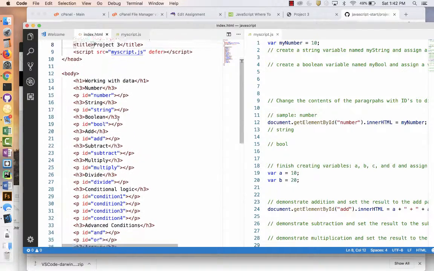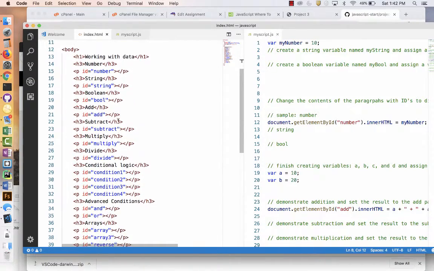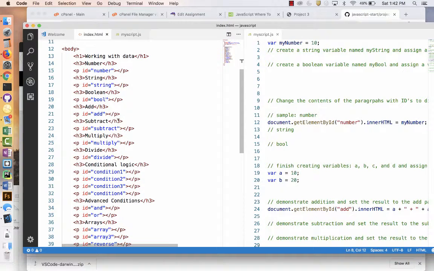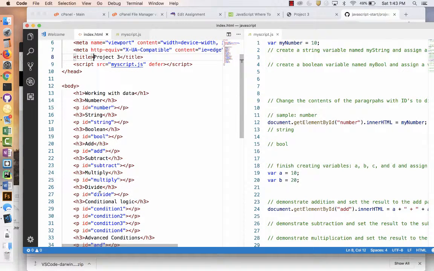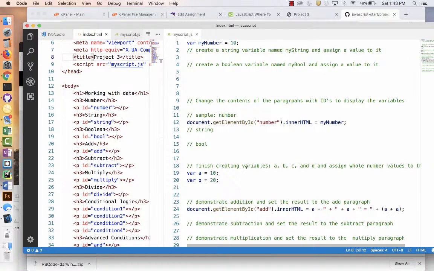And then you'll notice that I have created the HTML for you because this is a JavaScript class. I'm trying to have you focus on really learning JavaScript. So I have working with data, and then I have paragraphs with IDs. This will keep us from overwriting by just using the inner HTML on the body. We want to do it on a specific paragraph ID, and I've got some samples in here for you in the JavaScript.